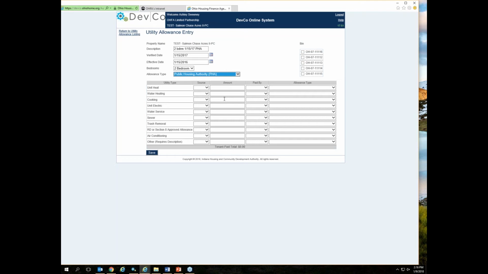Each category for utility allowances must be entered. For example, the source, the amount, paid by, and the allowance type. So this utility allowance is just electric, $75, and this is tenant paid. And again, this is the PHA. And they also have trash, which is another $10. Tenant paid, and again, we will put the PHA.